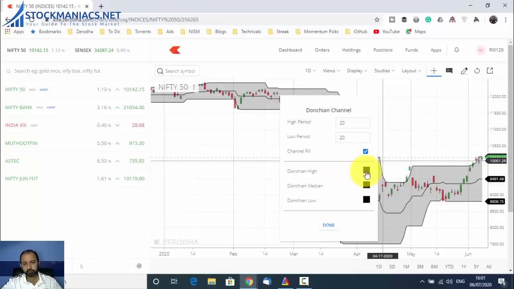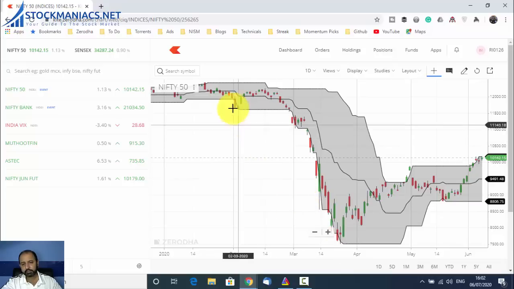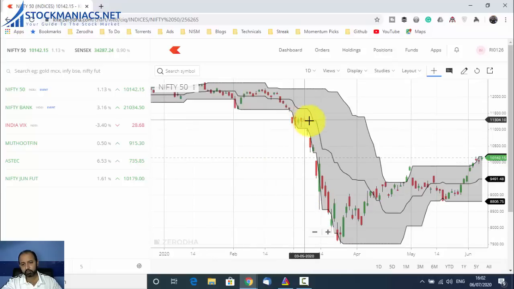The color of the Donchian high, Donchian median and Donchian low. Once again you can change the colors. I'll keep it as default. Click on done. So you can see my dear friends, once again the Donchian channel indicator is on your chart.